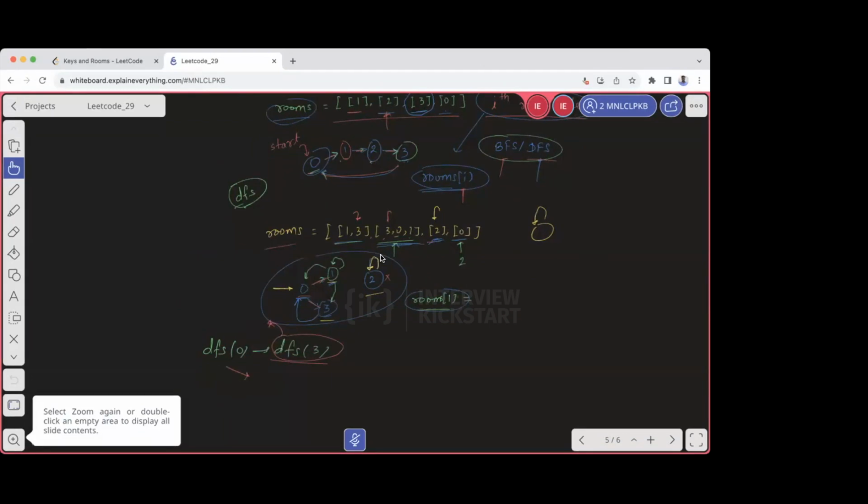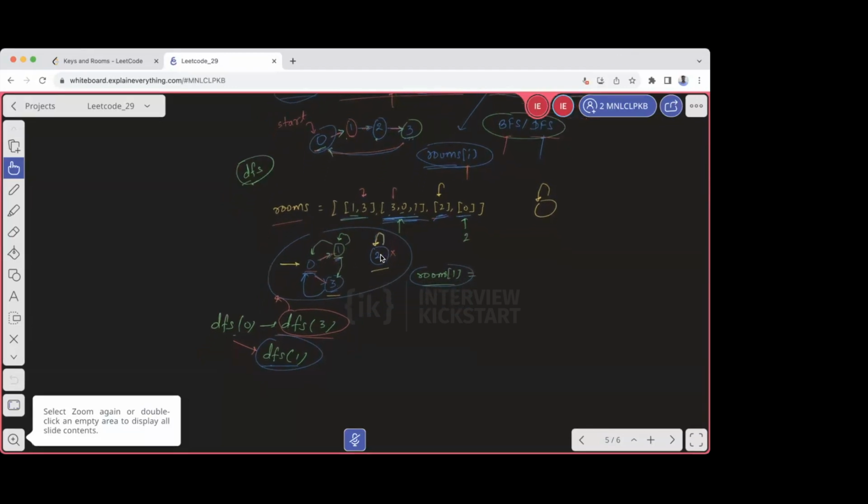And then 0 has one more neighbor, because in room 0 we had 2 keys. So from node 0 I can again go to DFS 1. And this room has 3 neighbors, node 0, 3 and 1. And actually all these 3 nodes are already visited now, right? So when I'm visiting room 1, I found 3 keys for room 0, room 3 and room 1, and all these 3 rooms are already visited. So I will not call the DFS from the neighbors of this node, because these neighbors are already visited, right? That means I'm done with DFS of 1 as well.